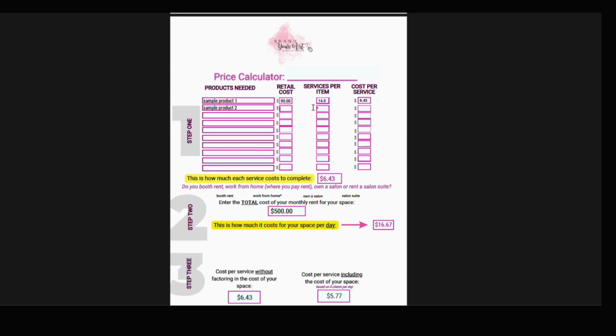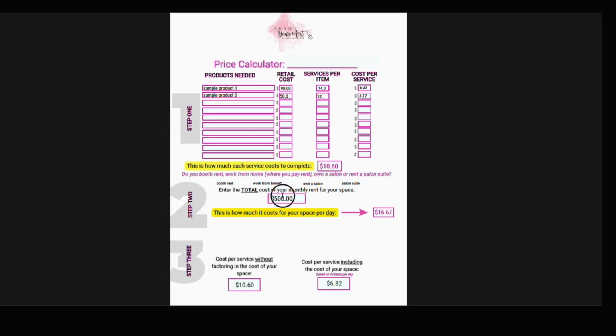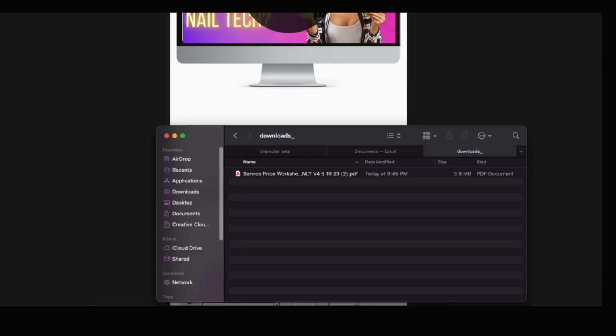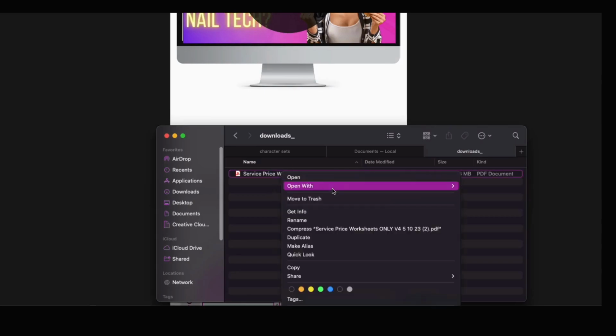So say sample product is $50, and then you tab over and you get 12 services out of that. It's going to add it up for you, and everything will do the math down here. If your space is $750, for example, it will change all the amounts for you. And then if you change the price that you charge for the service, it will also change your hourly rate automatically in Adobe Acrobat.